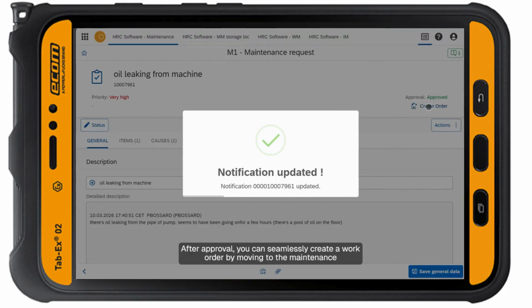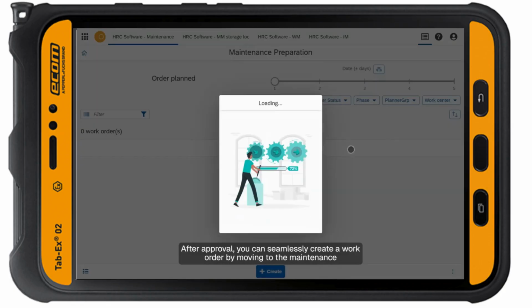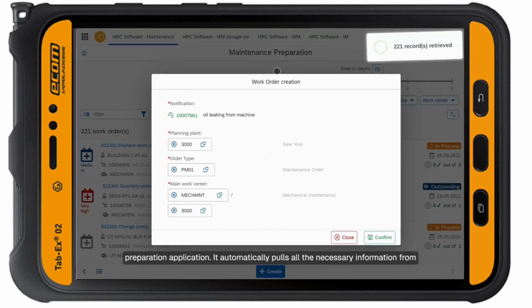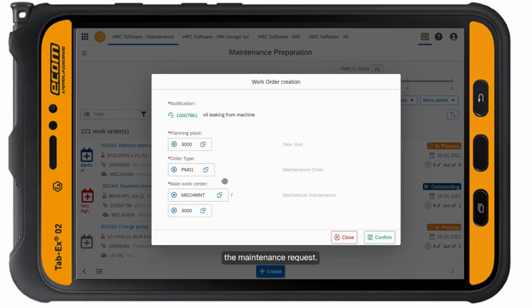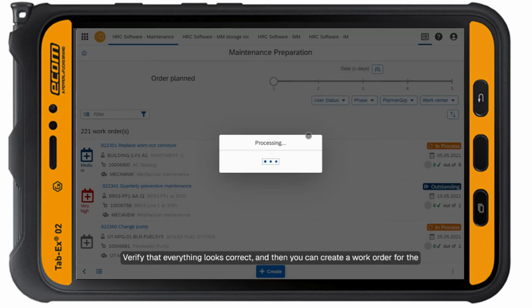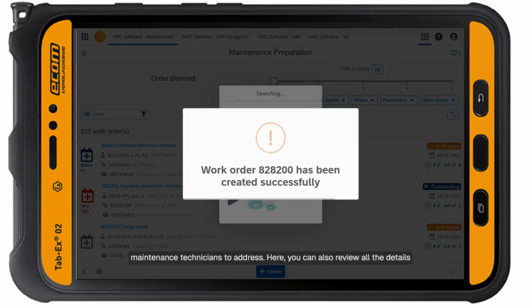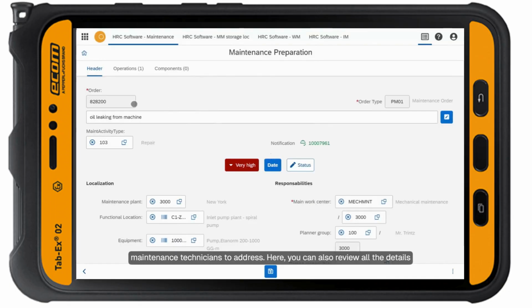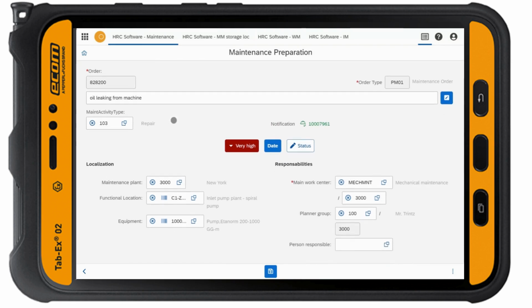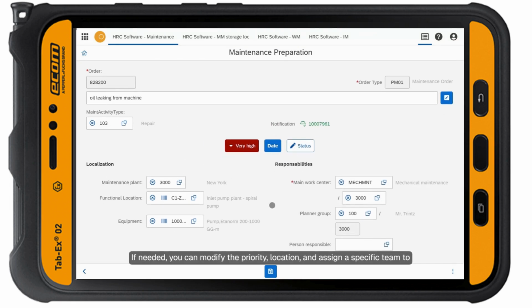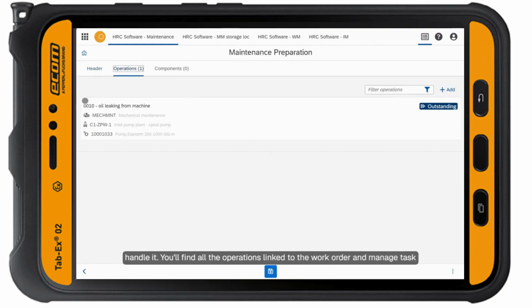After approval, you can seamlessly create a work order by moving to the Maintenance Preparation application. It automatically pulls all the necessary information from the maintenance request. Verify that everything looks correct, and then you can create a work order for the maintenance technicians to address. Here, you can also review all the details within the work order. If needed, you can modify the priority, location, and assign a specific team to handle it.